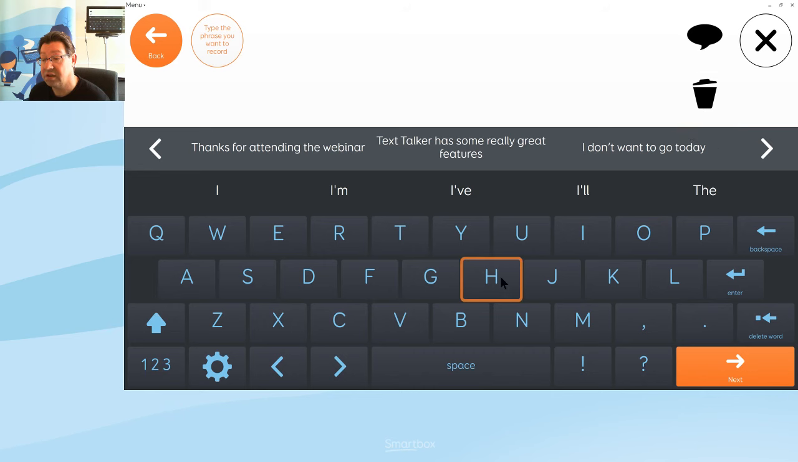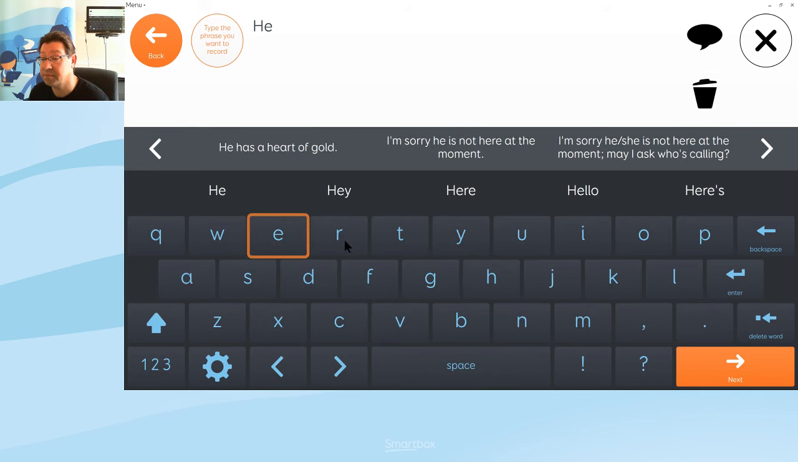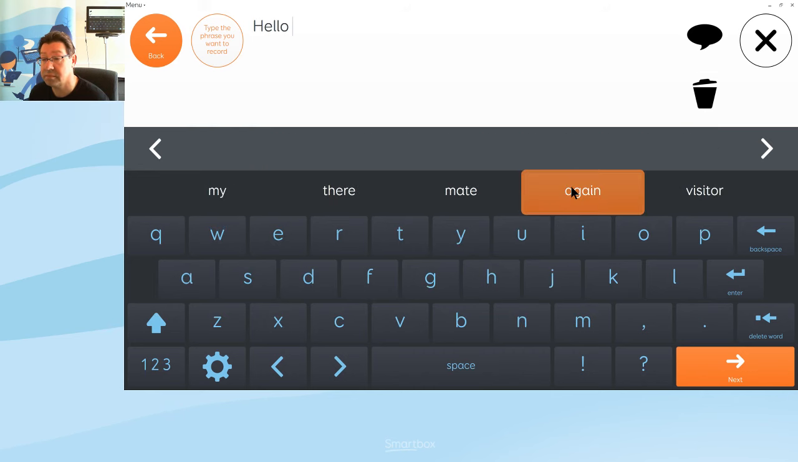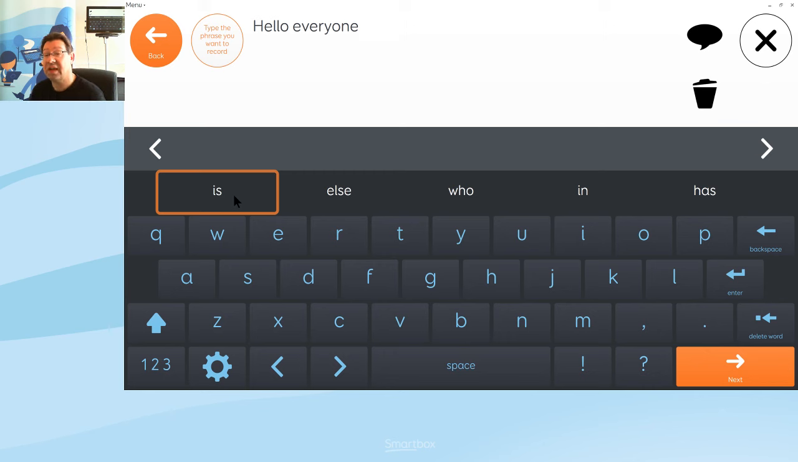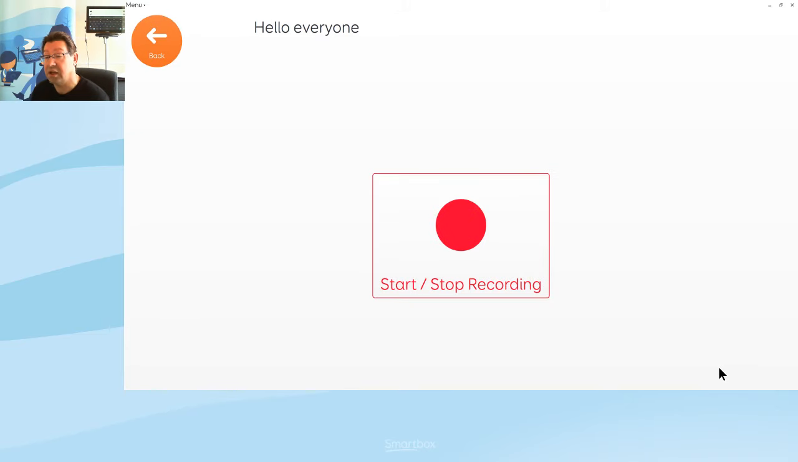And I'm going to record the phrase, hello everyone. Once I've got the text ready, then I'll click on next. And on this grid, the big button in the middle, you press it once, the recording will start. We'll see the cell change colour to red. And then once we've finished speaking the phrase, we'll just click stop recording.